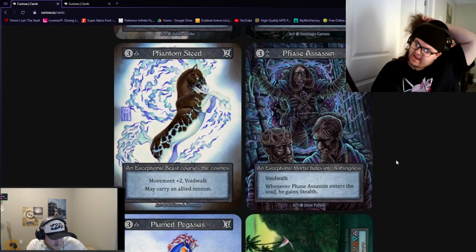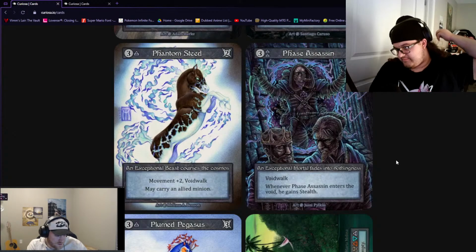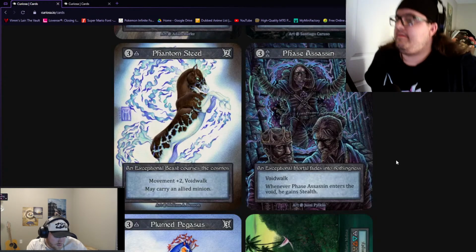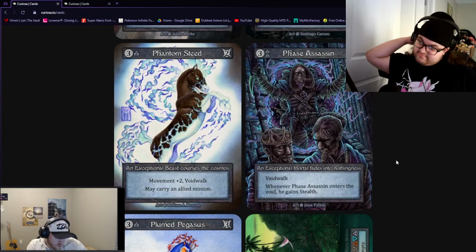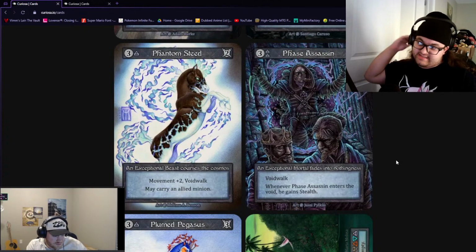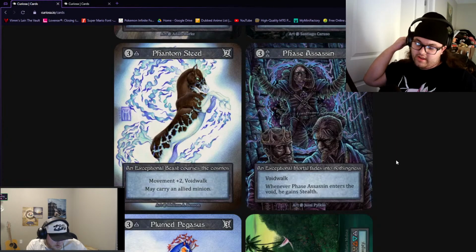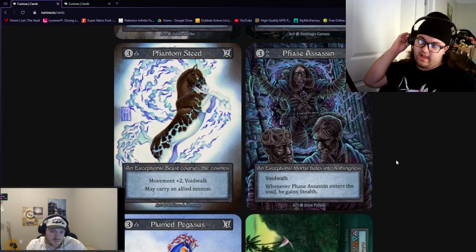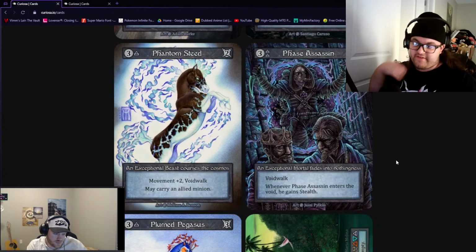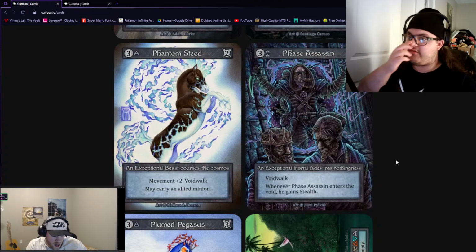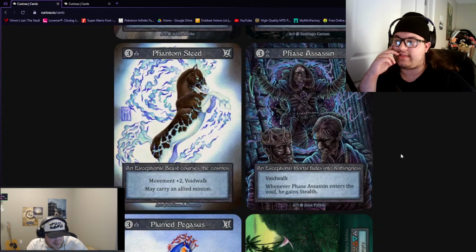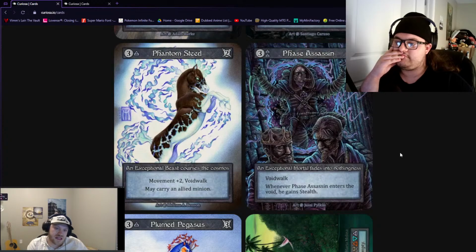Phantom Steed. Can this carry things into the void? Yes. Okay, then I think this card could be good, just because it's movement +2 and the void walk. Being able to give basically anything the evasion and get it over to the opposite end of the board a lot quicker, I think that's good. Yeah, it's a Steed. I think they do a good job. I think they're okay. They're just okay.